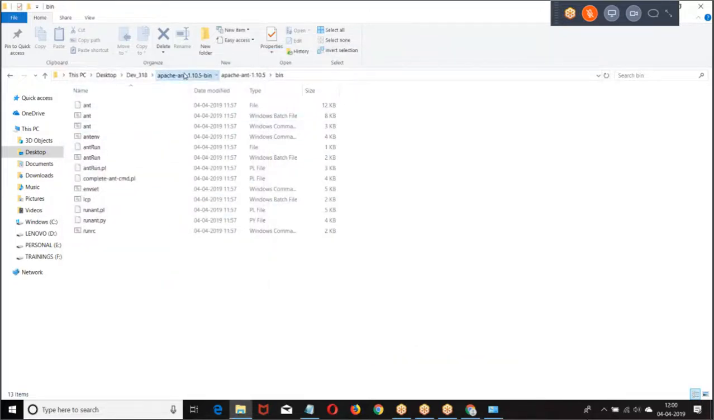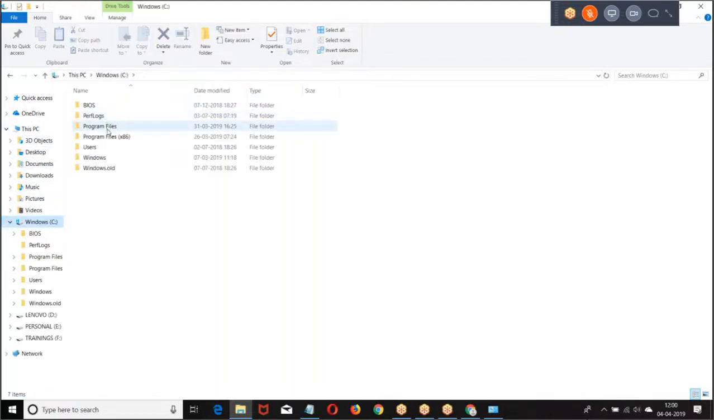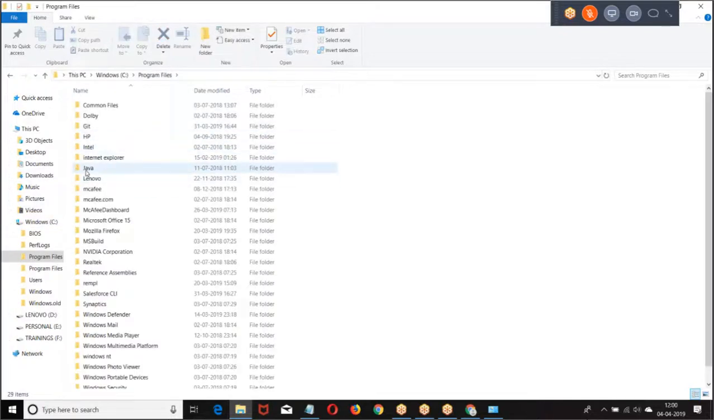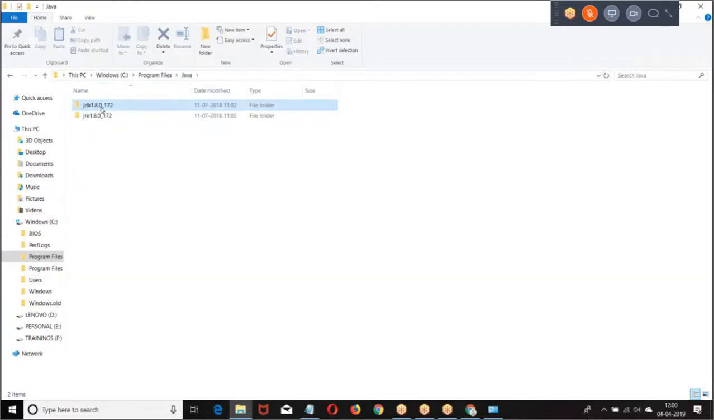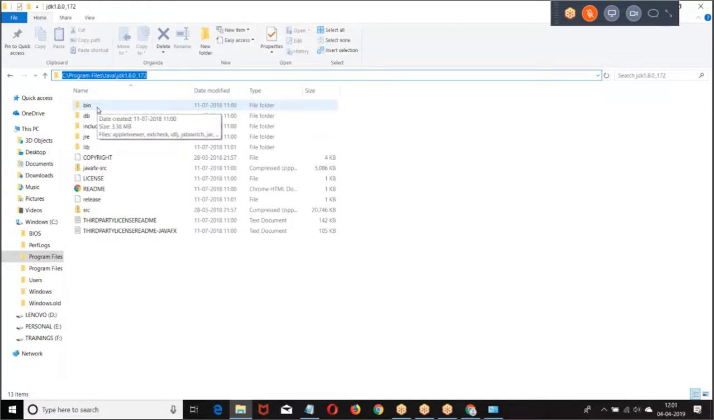Right, and reset. Similarly, we need to set the Java. Go to the C drive, Program Files, Java, JDK. Excluding the bin, it is JAVA_HOME. Including the bin, I have to put it in the path. Are you getting my point? Including bin, you have to put it in path.